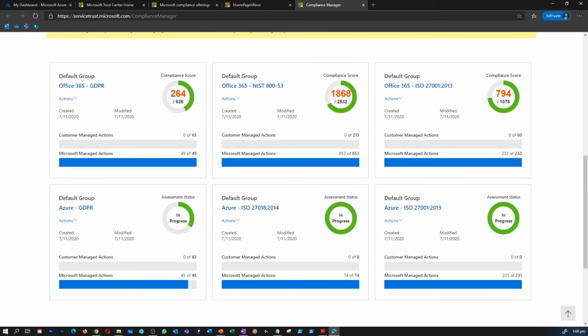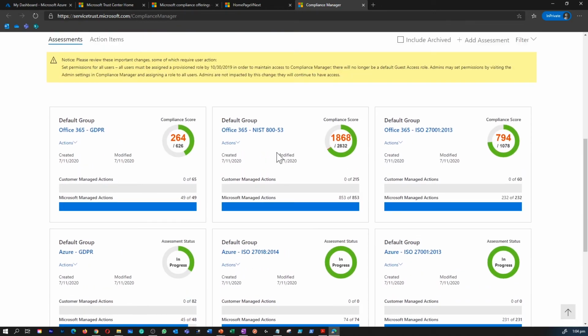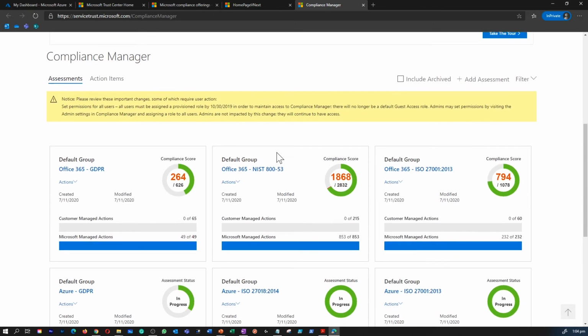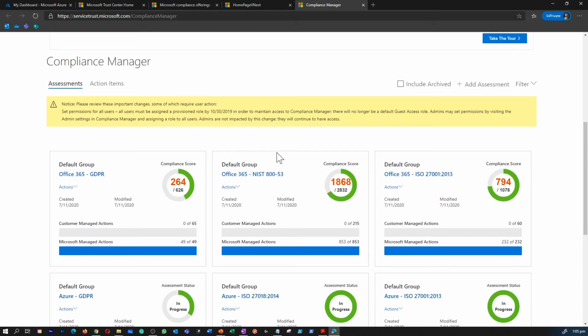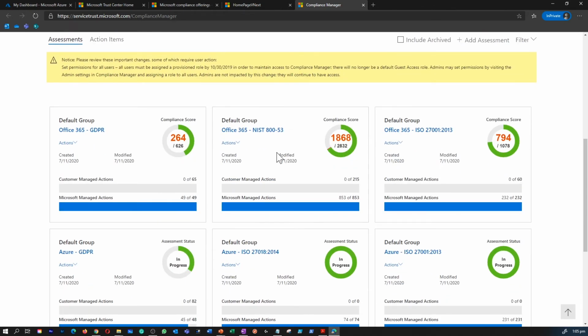The Compliance Manager makes it easy to perform risk assessment for your Microsoft Cloud Services. Use the Compliance Manager to manage your organization's compliance activities from implementation to reporting. And if you want to try the Compliance Manager, you need to log in.